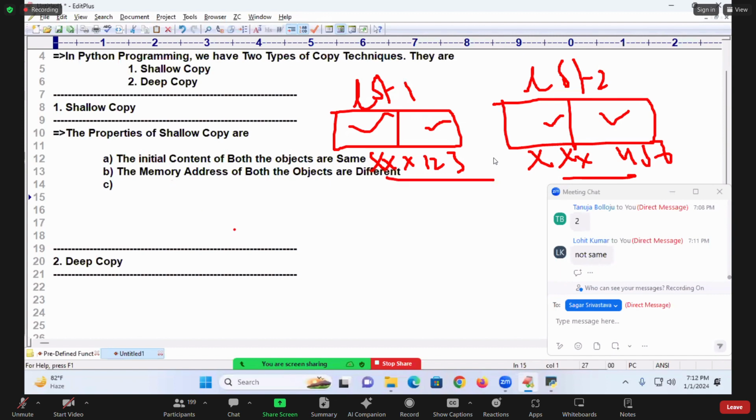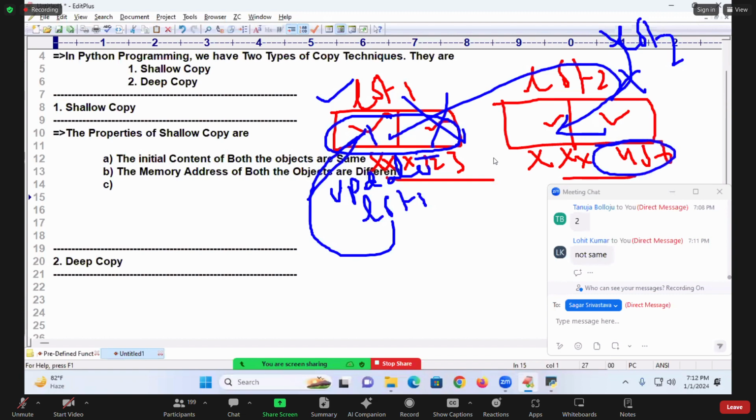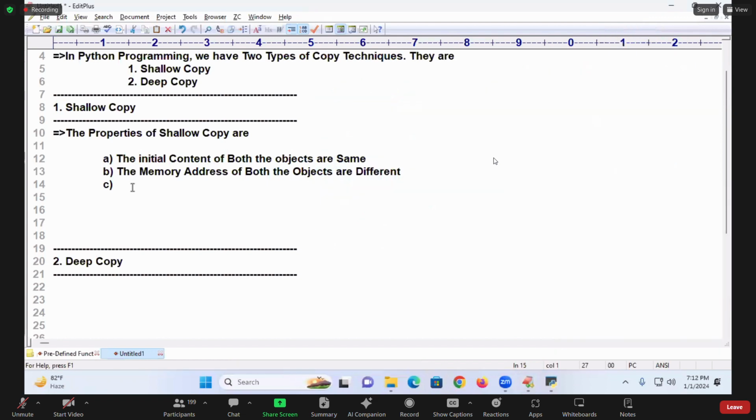Are you following? Now I do some changes here, some update. Update LST1. When I update LST1, it will update LST1 values only. It never reflects to LST2. If I update the LST2 values, it will never reflect to LST1. Why? Because the addresses are different. So I'm going to write it: the modifications are what?